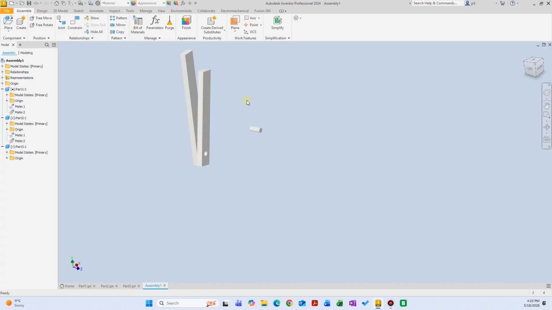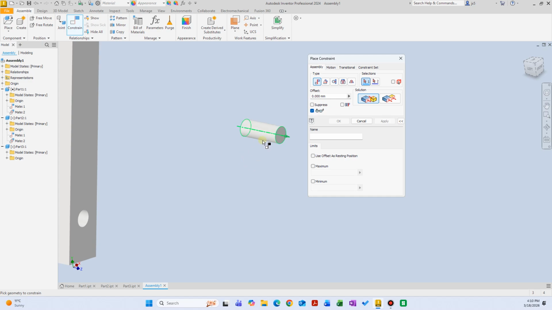Now I want to add the third component. I want to add constraints for the third component, which is the pin. So let's right click and go to constraint. And then as I come to this pin, again, the same axes will appear. And if I actually keep my mouse there long enough, you can see that axis is highlighted here. And now you can come down to this drop-down menu. You can select the face of the cylinder.